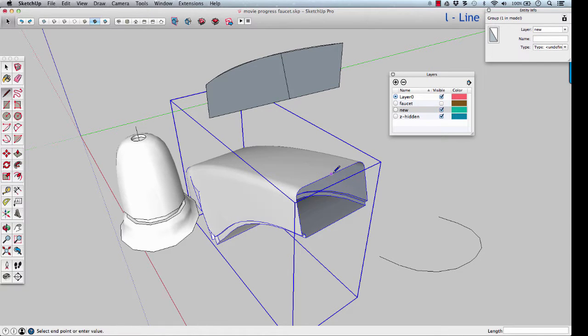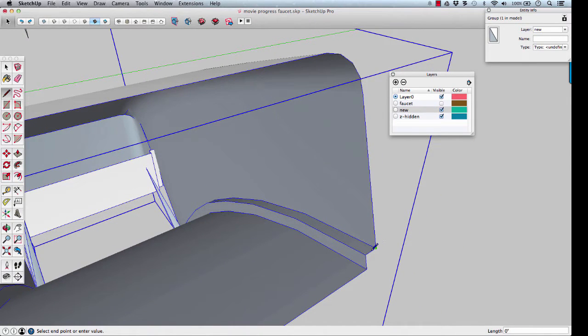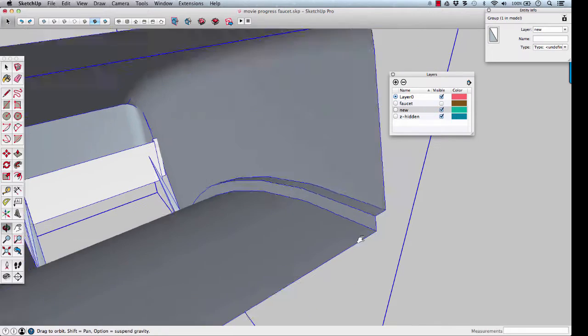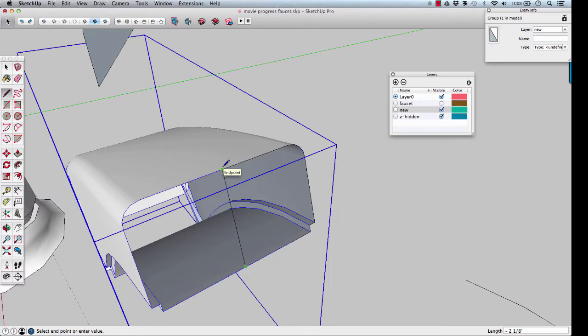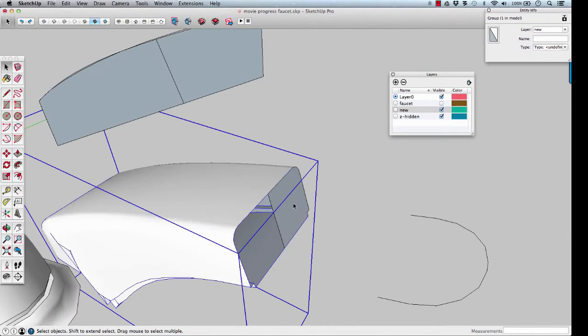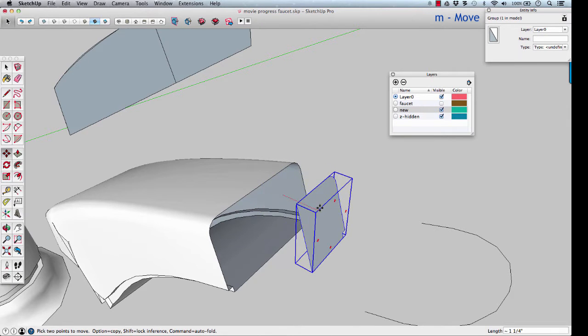L, start from the midpoint. We'll go to here, to there, or we know it's a four-sided arc, so we can immediately do that. A, 4 sides. Click and place it. L to continue on. Endpoints. Find the midpoint. And go back up. There's our profile we're going to use. Select that and make a group of it and move it out 5 inches.